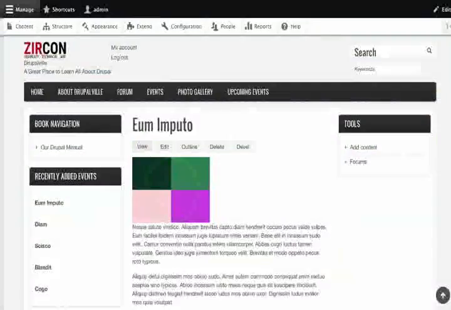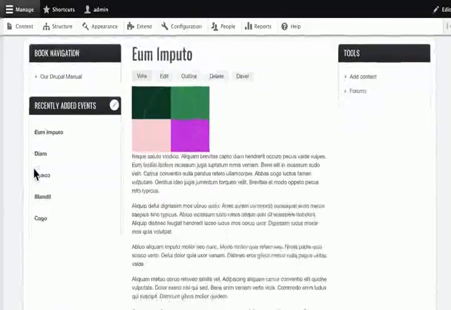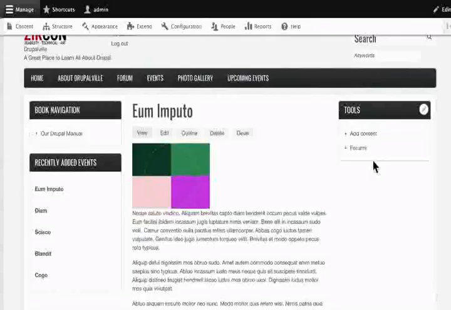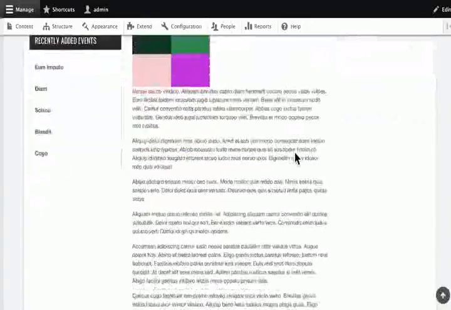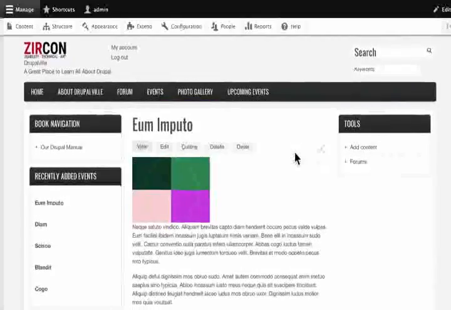This is a lot better now. Our menu is properly placed in the main menu block region. The CSS is picked up, making it a nice inline menu with some shading and some coloring. Book navigation, recently added events on the left. And the tools are on the right. Again, Sidebar First, Sidebar Second. And all the content is in the middle.